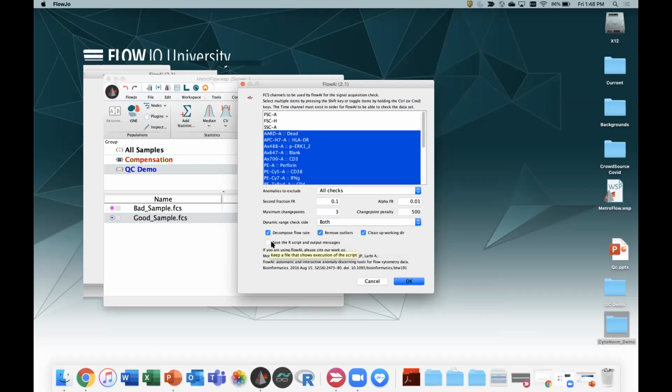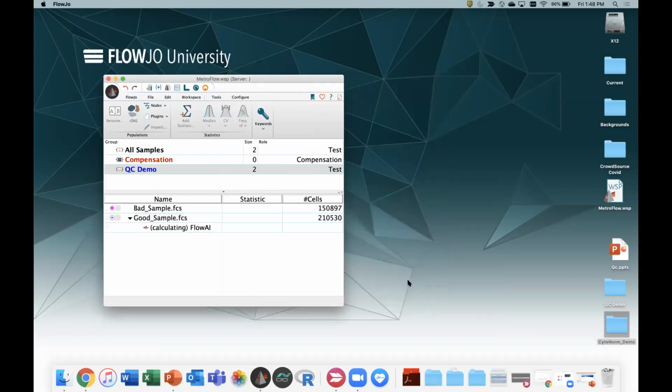I also generally like saving the R script and output messages if I'm trying to get this started, if I've just installed it, in that it'll run. And if anything happens, everything that happened in R gets recorded. You could just read the text and see if there was an error and maybe how to fix it. And if that sounds tricky or complicated, you can call our tech support, FlowJo at bd.com, and show them that, and they should be able to diagnose your issue near instantaneously. So I generally turn that on. So I'm going to say OK to this.